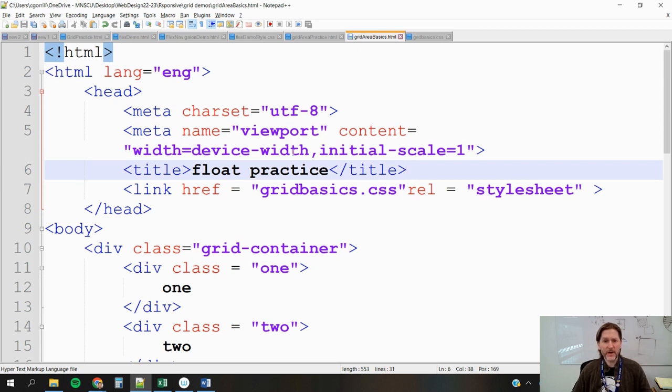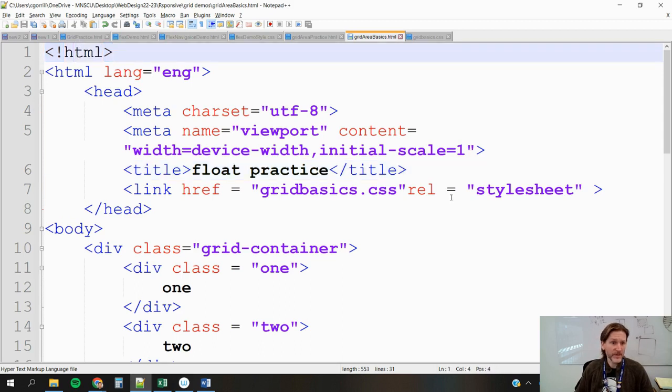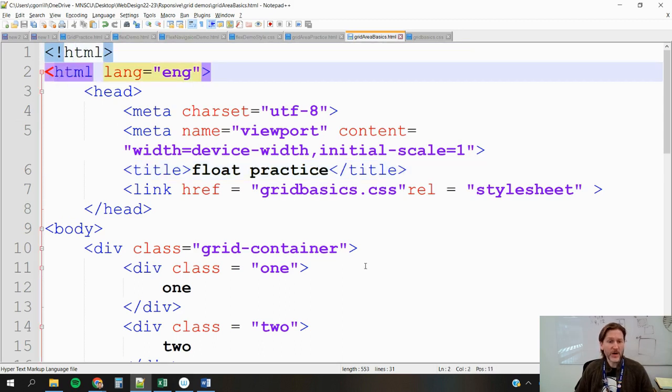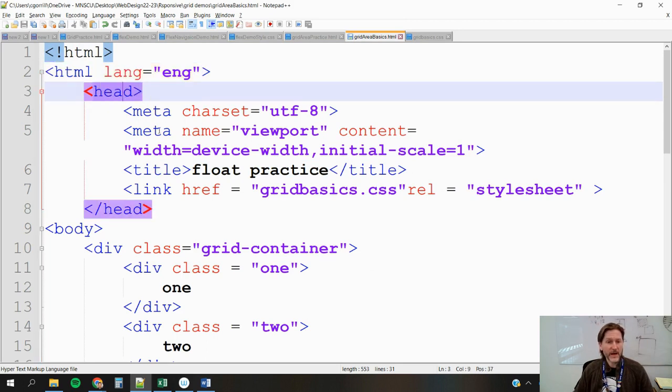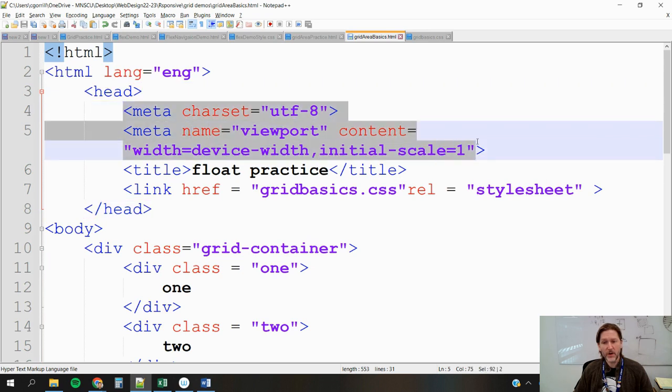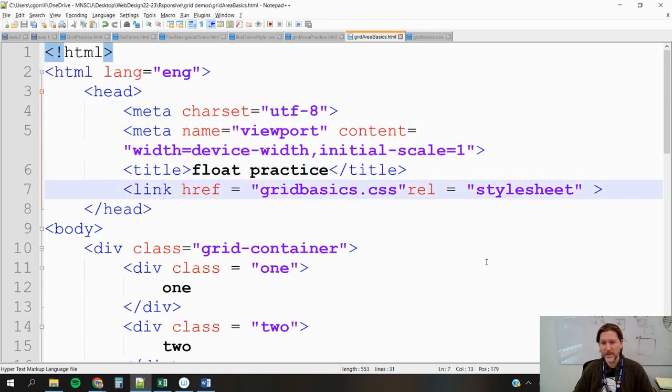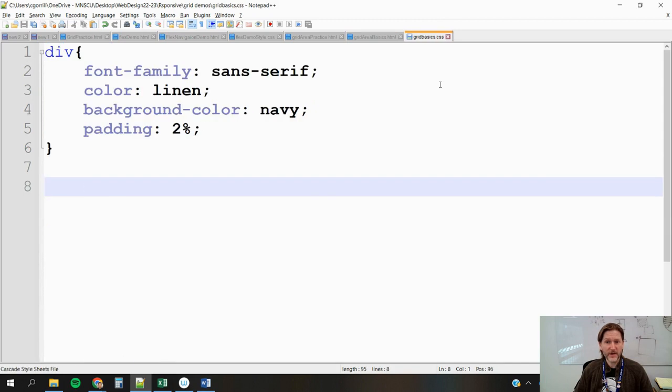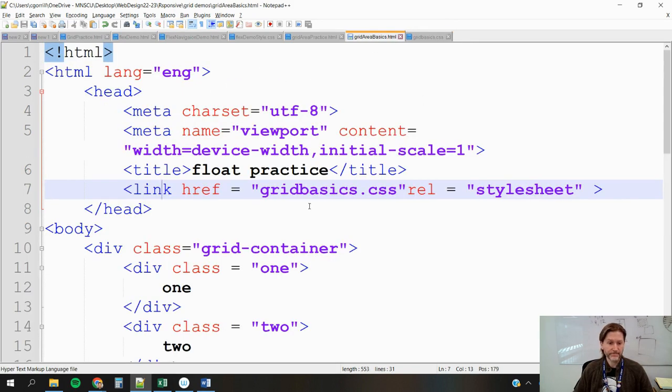I have a file here called Grid Area Basics, and just like any HTML file we've been working with, it's got the HTML doctype declaration at the top, the HTML root element with the English attribute. It's got the head with all of the stuff we normally have for our responsive layouts. I've got my title and I've got my link to my CSS. My CSS file is called gridbasics.css, and you can see that right here. I do have one style rule in there right now.